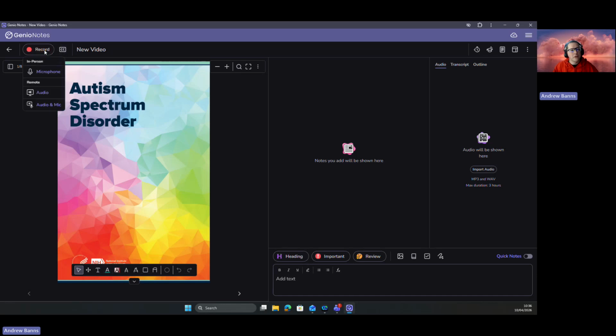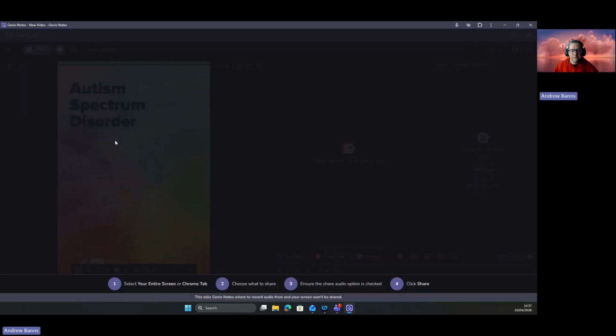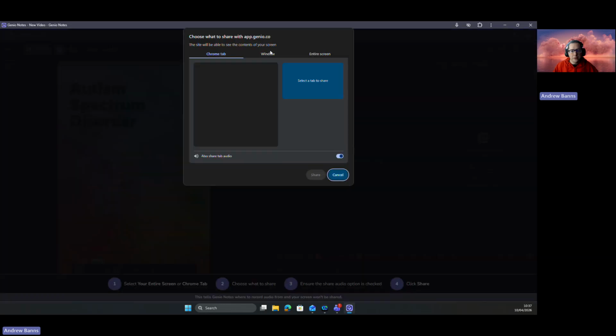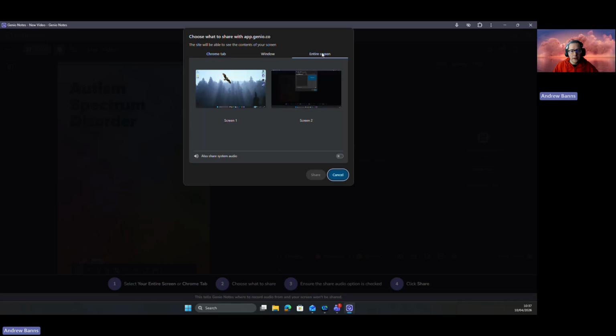So there's three different choices in the recording. You can record just what's coming through the microphone. You can record the computer audio only, or you can record both. So I'm just going to record both. And then you can record from a specific tab or window, or you can click on entire screen and record everything that's going on that screen. So I'm just going to do that. And then you need to toggle this button on if you want to include the audio as well. Otherwise it won't work. So let's click on share.